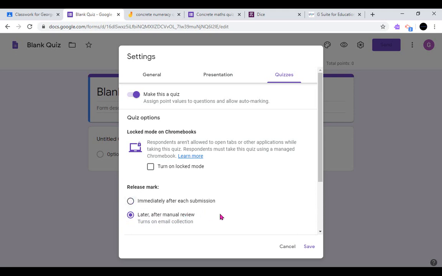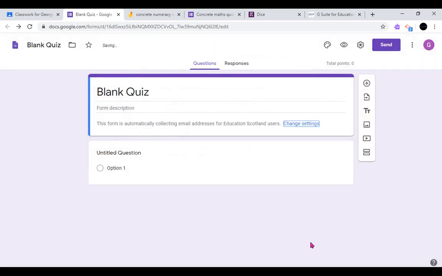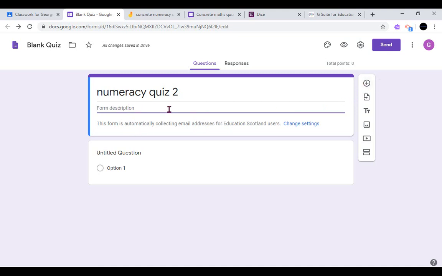You can hold that back until you want to release that, so it gives you a wee bit of control as the teacher. But I'm going to leave it on as immediate because I like that in terms of immediate feedback. If we can shorten that feedback cycle, it makes the learning a wee bit more relevant for the learners. So this was called Numeracy Quiz 2, and I can add any further instructions in here and below, so you can describe your form if you need any other instructions there.